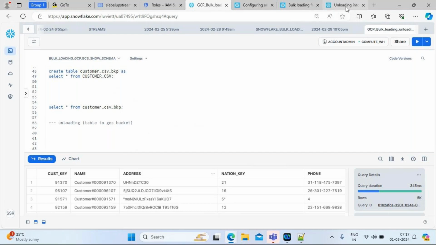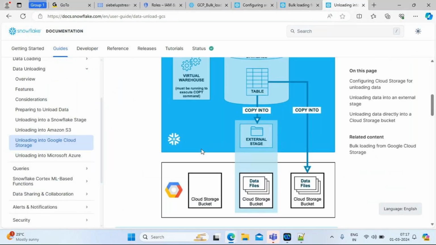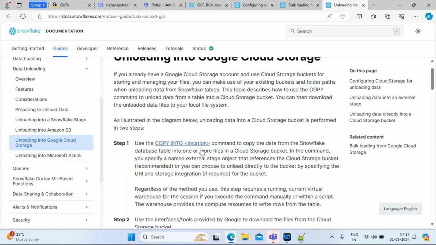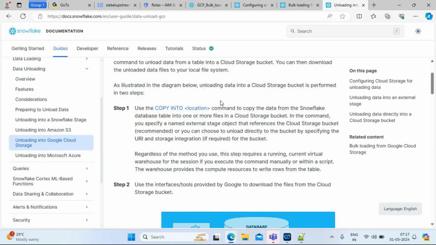Now look at the pictorial view of how to unload the data into Google Cloud Storage. Mostly you can send your extracts to downstream systems. From the table you get the data and put it to the GCS bucket. For this you use the same copy command, copy into location. Previously for the loading activity, you used copy into table.